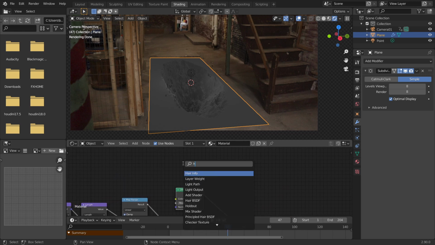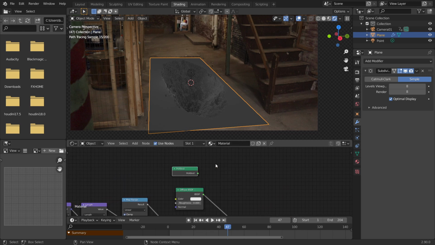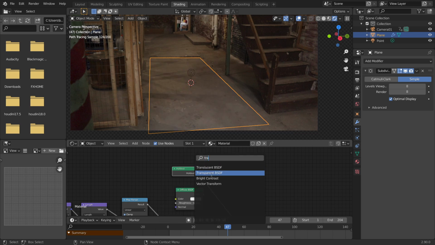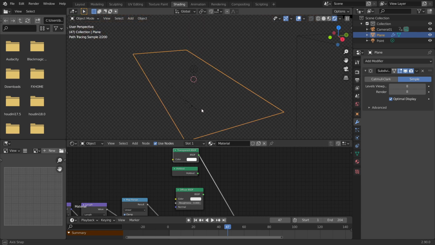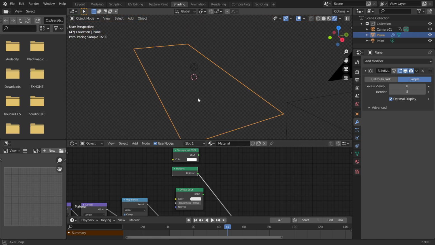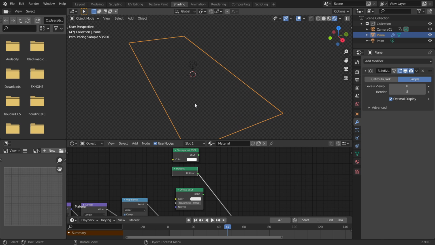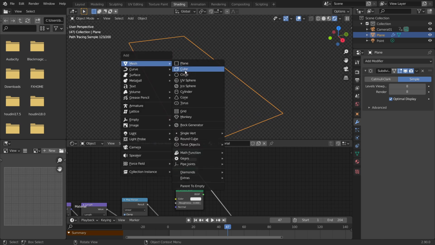What I'm going to do is add in a holdout shader. And the difference between holdout and transparency is they both kind of make your surface transparent. So let's actually view it. So you can see through it. It's transparent. Same with the holdout. They do the same thing in this sense. Although holdout will actually not show anything beneath it.